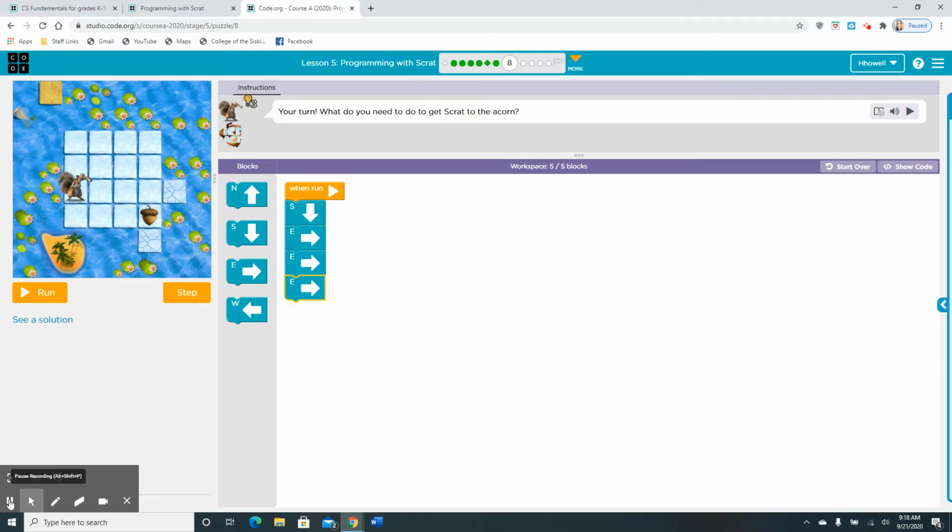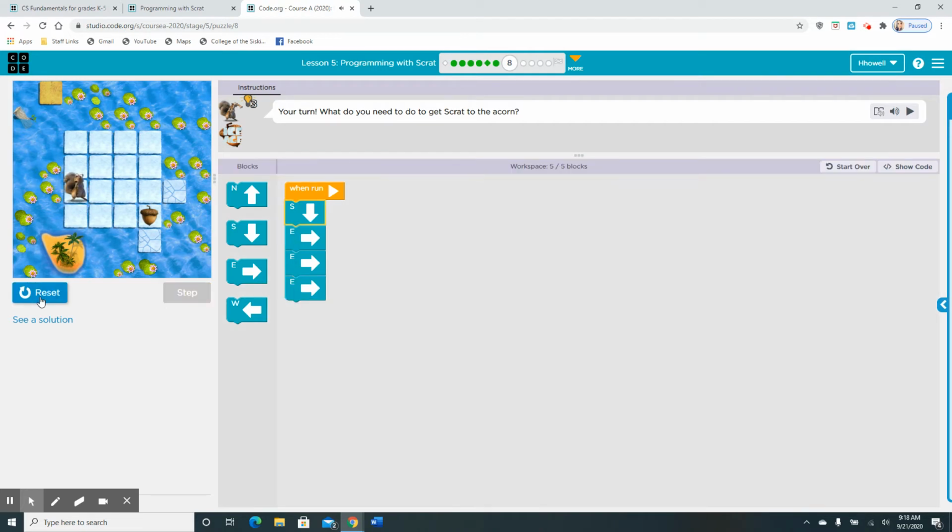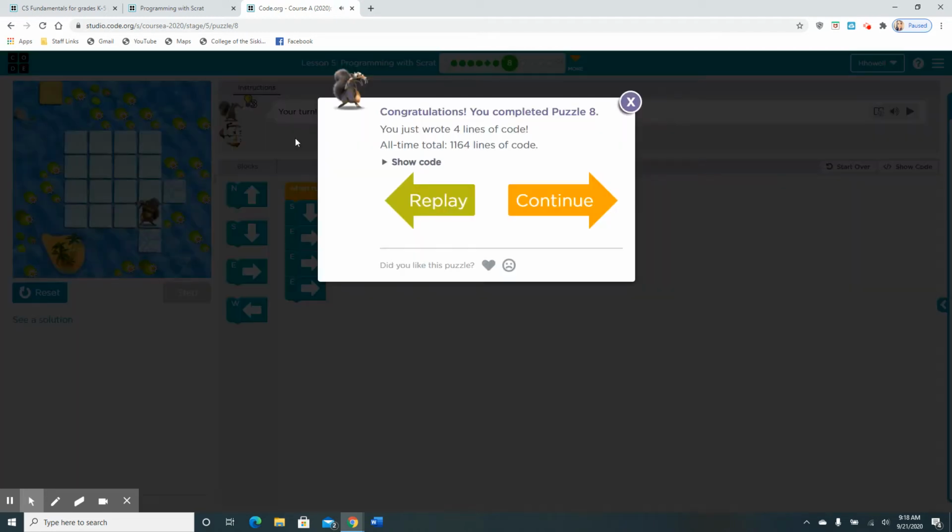All right, guys, did you figure out which steps he needs to get to his acorn? Do the blocks that you use look like mine? Or maybe the south block is at the bottom because you went over this way? Let's run it and see if my steps are correct. Great job, guys. I'm excited that you're practicing this. If you're not getting it right, that's okay. You just have to keep practicing and practicing until you can master each puzzle. Let's hit continue.